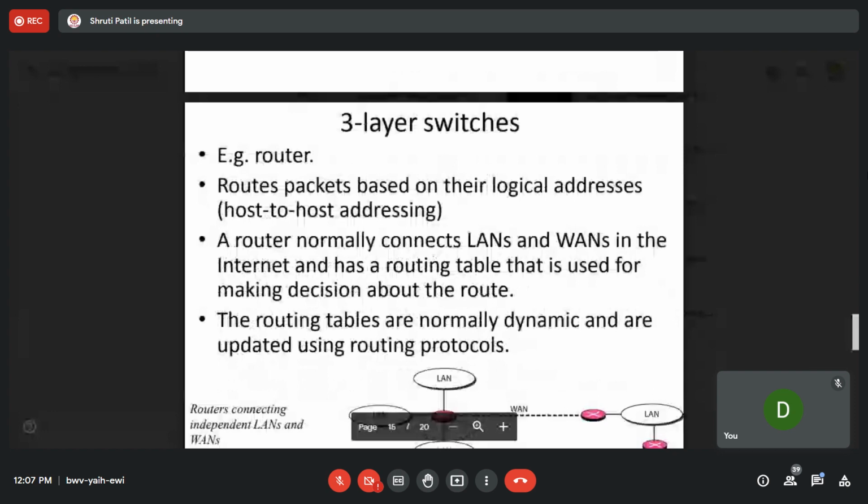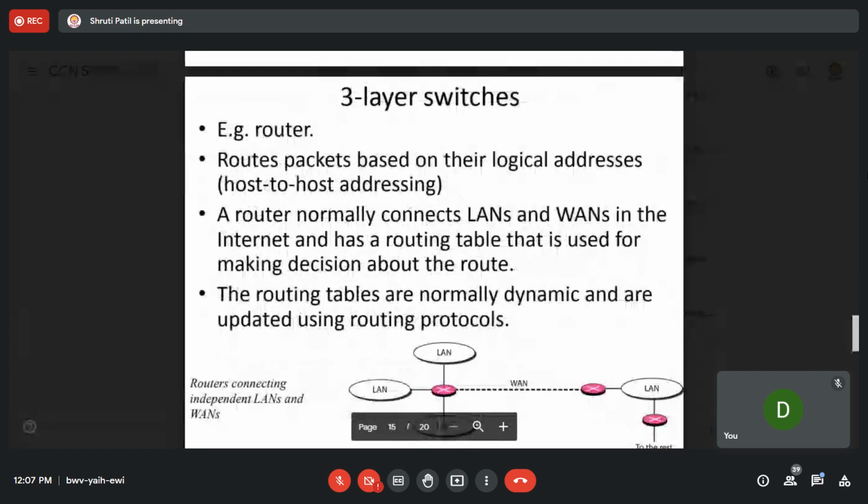A three-layer switch is like a router. We have already seen the three-layer switch; that switch will have the capacity of a router. So router, what is the function? A router works at the network layer, which handles packets. When you have the data link layer, it will be frames. When you talk about the network layer, it will be packets. So at the packet, you have the logical address.